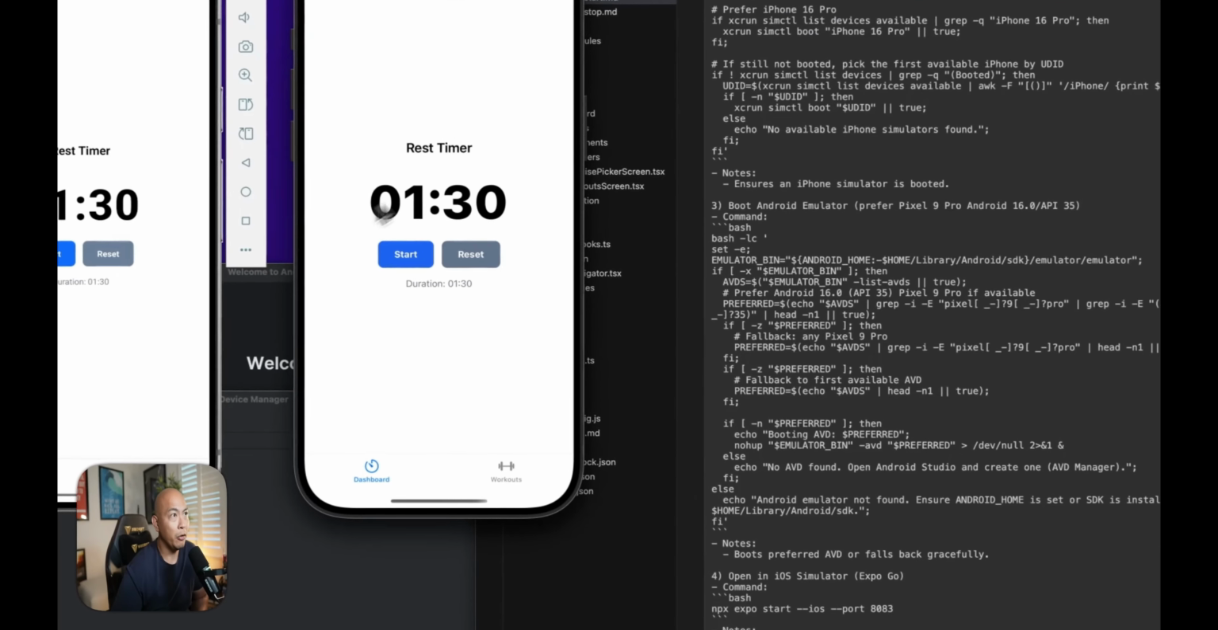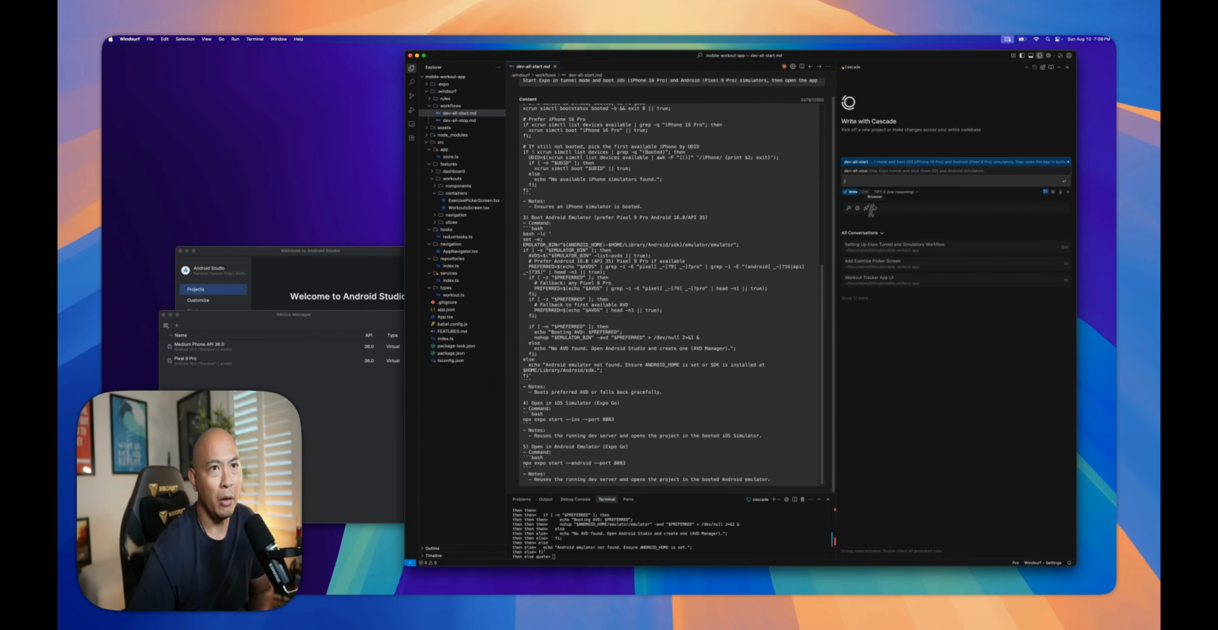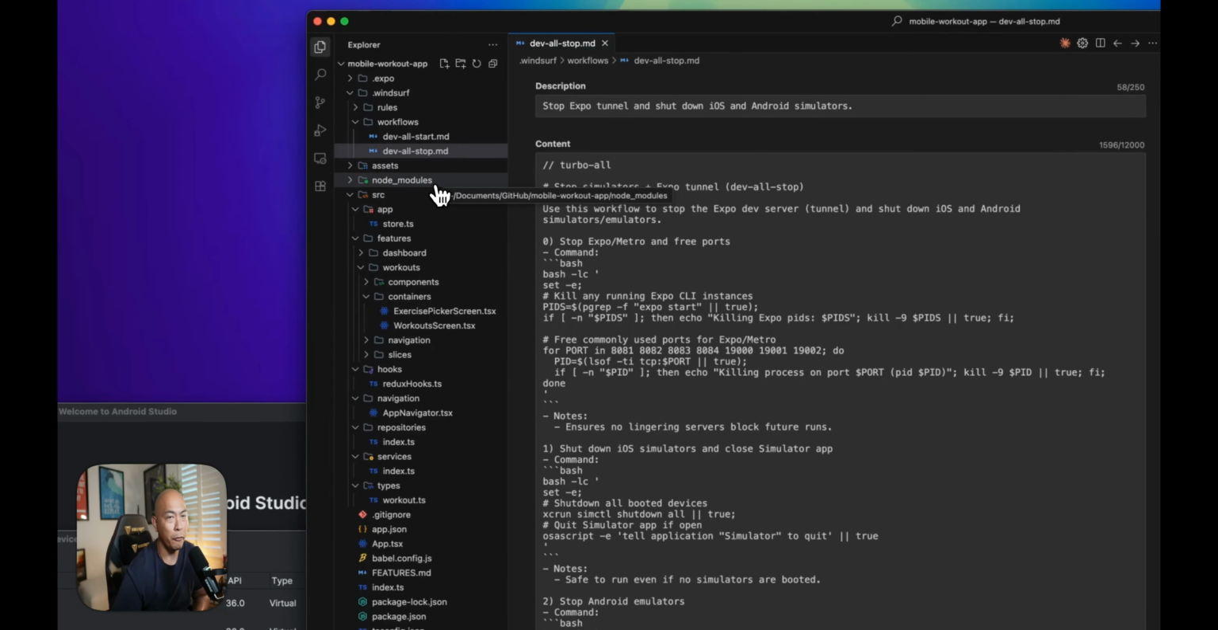So let's say I close this one. Let me go ahead and close it. Let me shut down the simulator. Now that we're ready to go, we can actually stop the workflow with dev all stop.